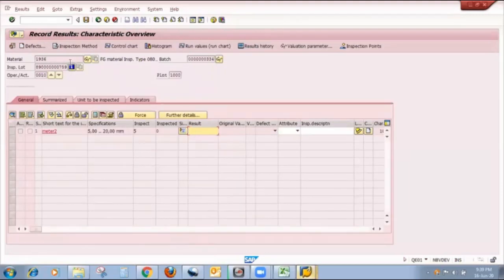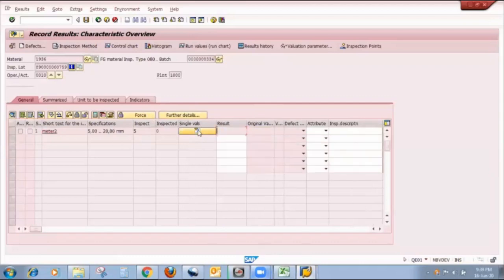So friends, now my lot quantity is 1000 and here I want to inspect sample size 5. So I click here on the single value tab. So here 5 lines come. So I want to now maintain the result. So my first result is 10, my second result is 11, my third result is 12, and my remaining two results are out of specification.